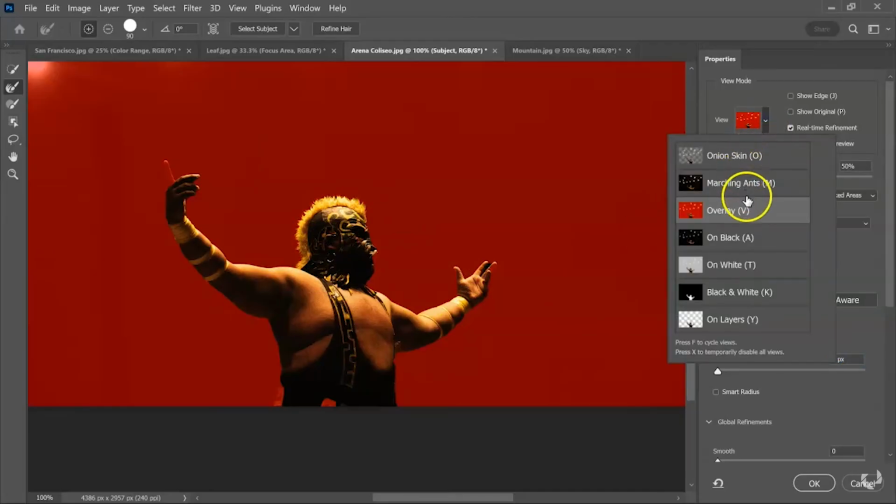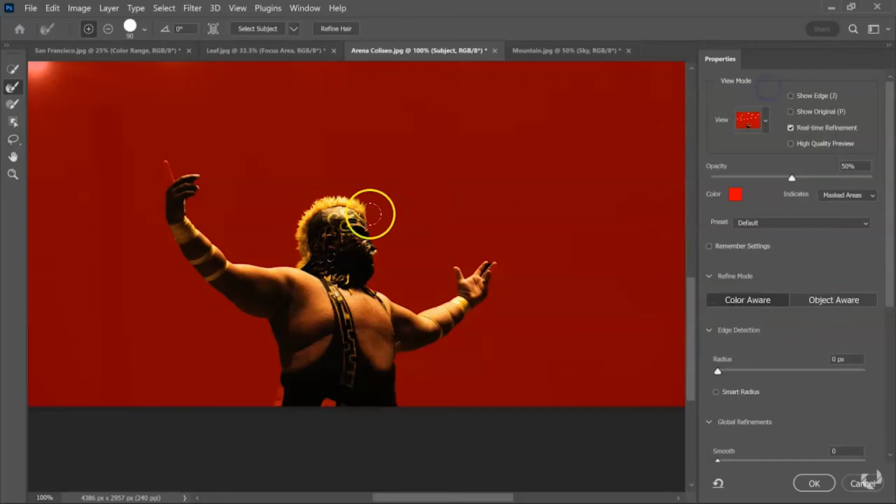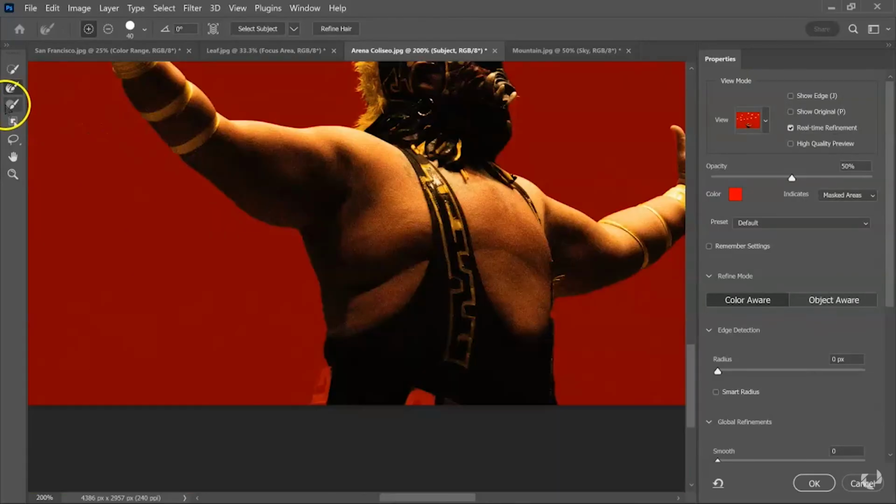So there's a bunch of different ways to view this. I always click the red overlay. So this goes ahead and shows that anything that isn't red is going to be selected. So now if I go over here and click this third one down, I can begin to draw the parts of the selection that I want more. And as you can see, I have plus selected, which means I want to add to the selection. So I'm going to draw this part in right there.